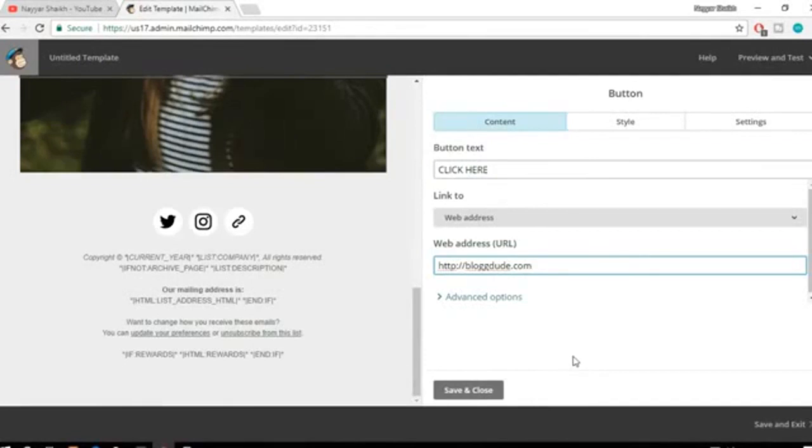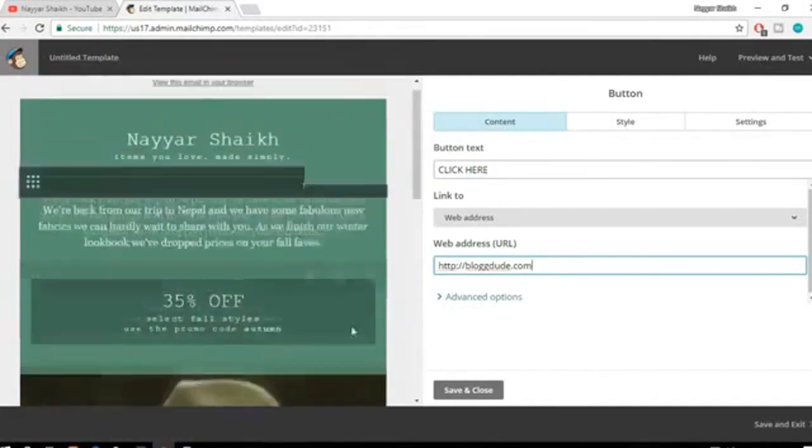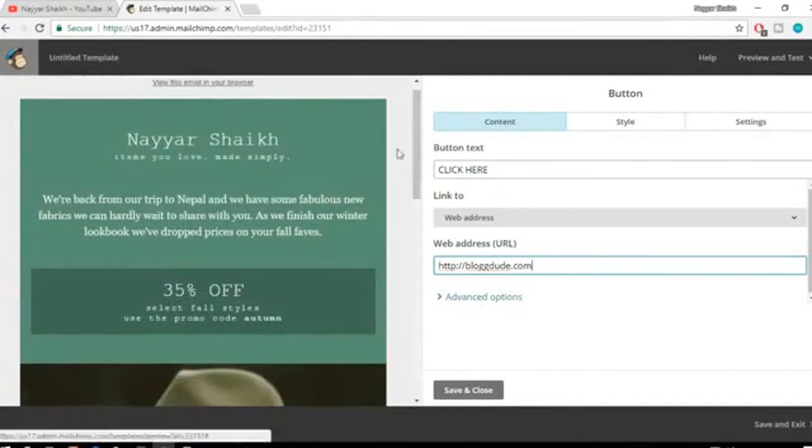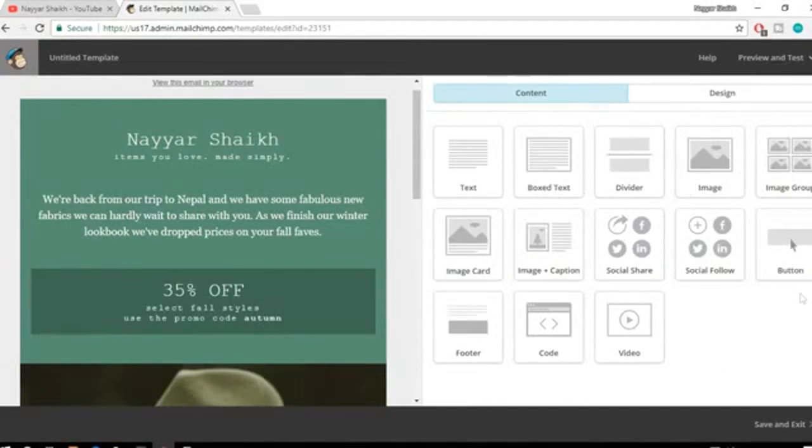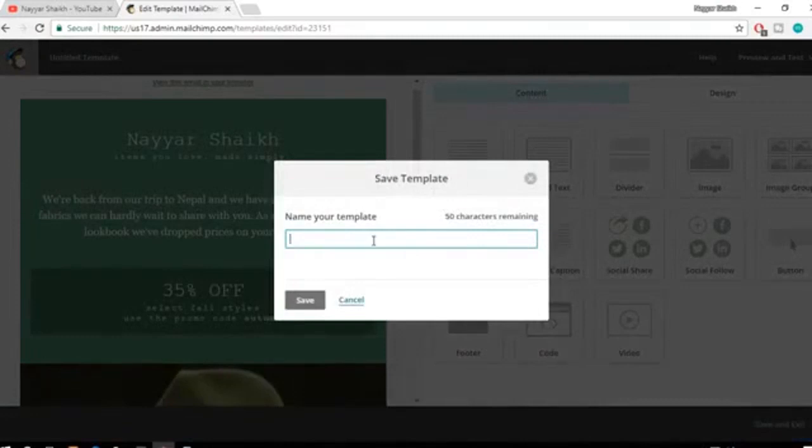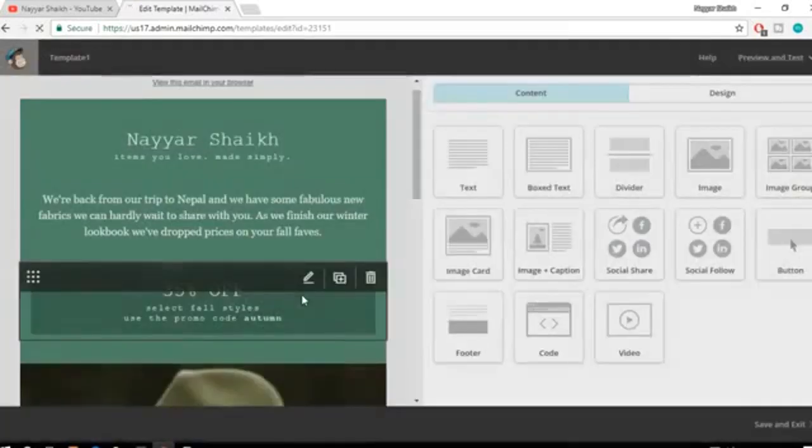I'll just start from scratch. I don't need any pre-made template, pre-made layout. So let me show you how you do that. Just click on save and close. And here at the bottom you see this save and exit. Just click on save and exit. You can name it anything because this is getting saved. We don't want to use this, but we are just saving it. For example, let's name it template 1. Click on save.